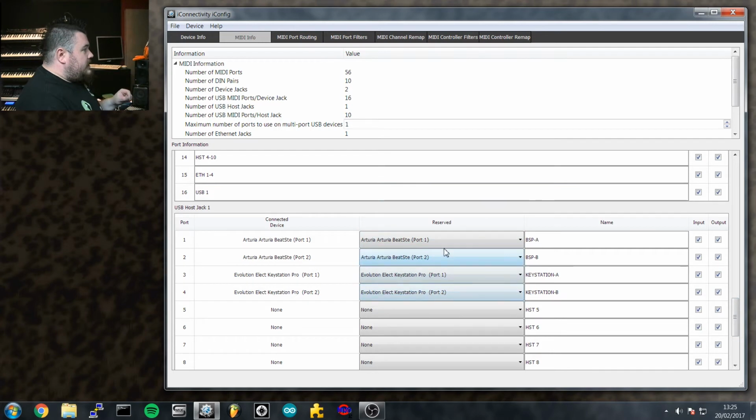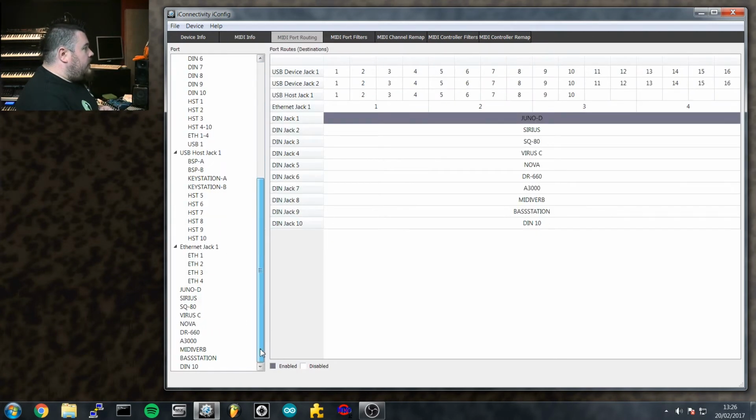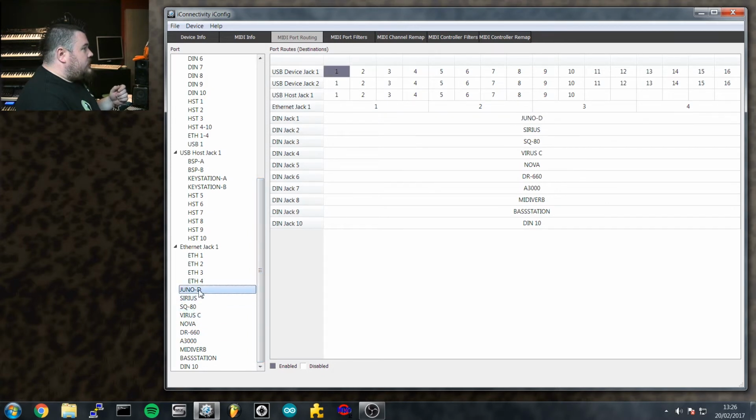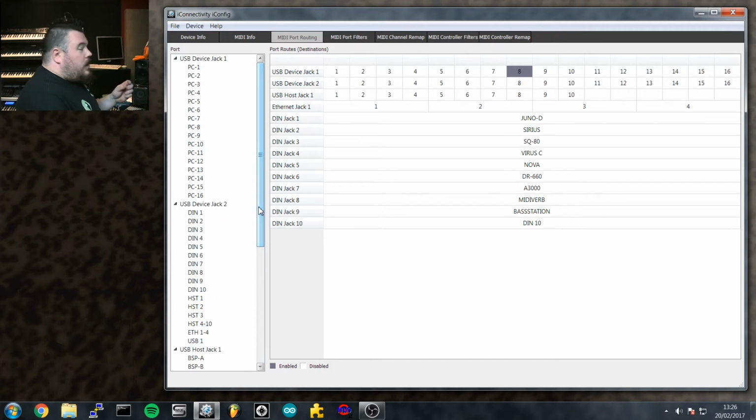I've also got my USB devices set up in here as I want them, and on the routing side I have undone that strange default routing. For the most part, I've just got it one-to-one, in to out and out to in, from device to PC. So I've just mapped each individual instrument to a single MIDI in and out port pair, and I can use those in my DAW however I want to.